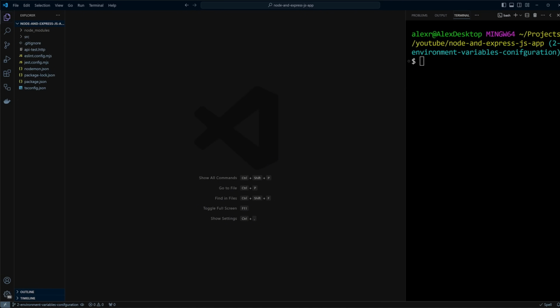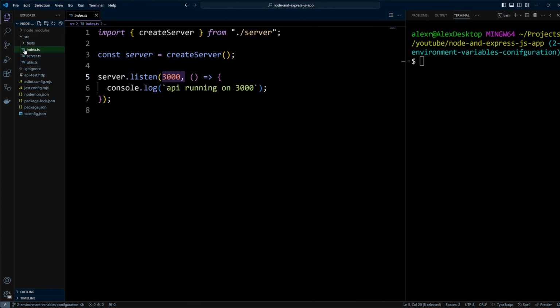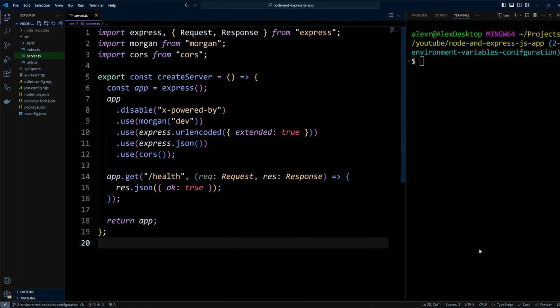I am in Visual Studio Code working with a Node and Express app that I have scaffolded. This app is set up with TypeScript and ESLint.